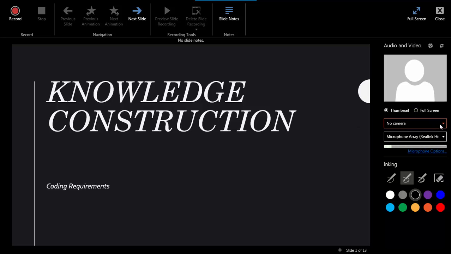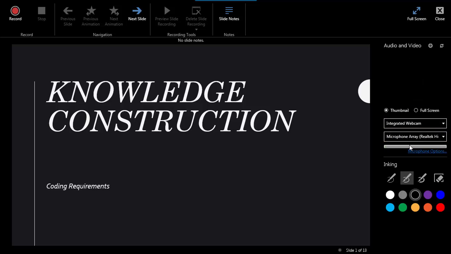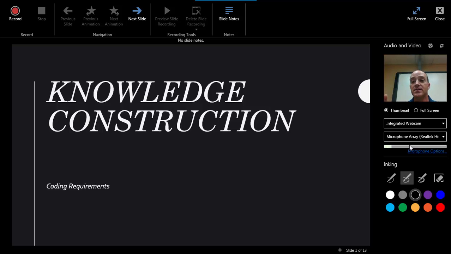Now, this is set at no camera right now. I am on a laptop, so I'm going to click on that and I'm going to say I want to use my integrated camera. And hello, now you can see me over here in this corner. So you can have a thumbnail that's going to show up over here in one of the corners of your screen so that you can have that picture-in-picture and people can actually see you talking to them while they're going through the slides. You don't have to do that, but it is a nice feature, and sometimes your students feel it's a little more personal video.